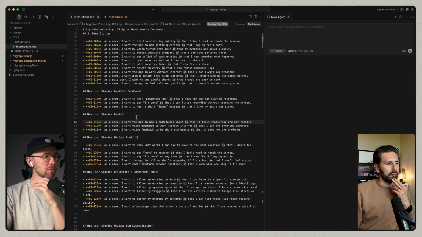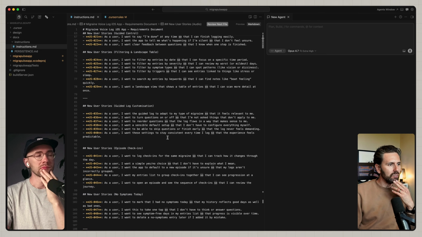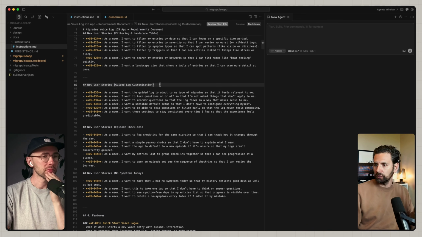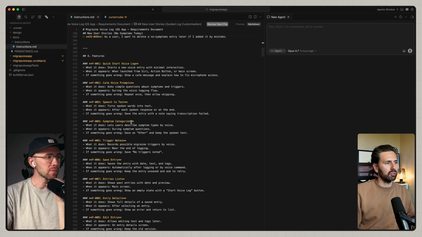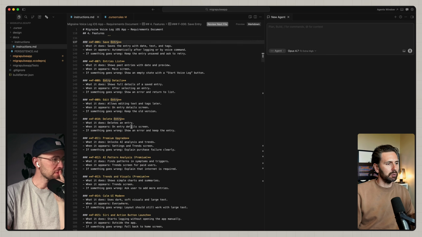So this is populated with my user stories. There's more because I've added features and I've added to this. It's longer than it was originally. And you can see that I've structured it. So guided log customization was a feature that I added a bit later, so we have new user stories for that. Features. So we've got all our features described in here. And you'll see again that they're all codified. And we'll get on to why that's important in a moment.